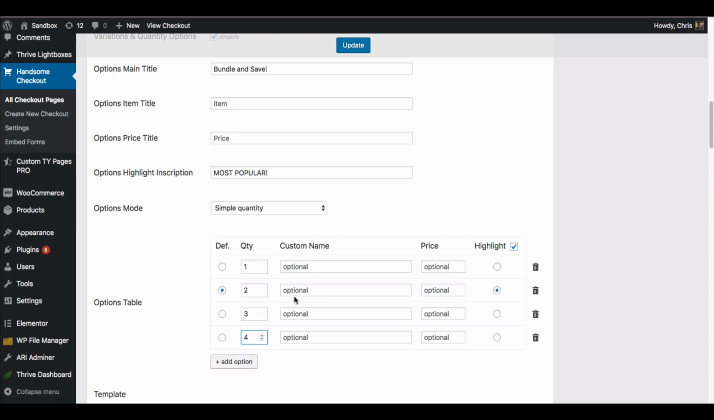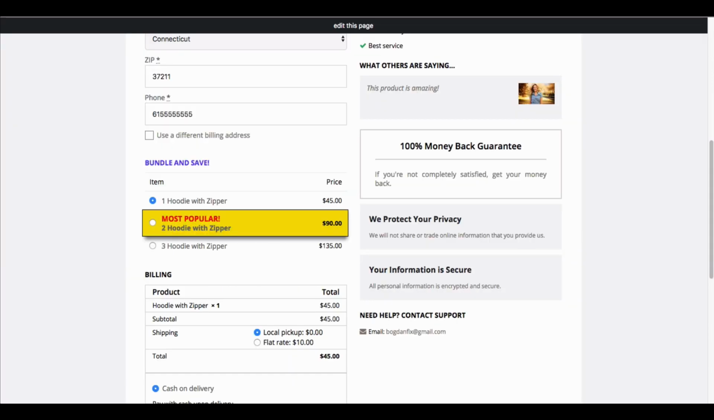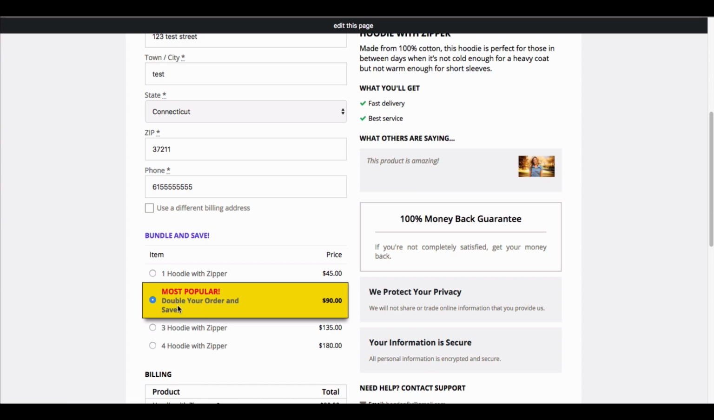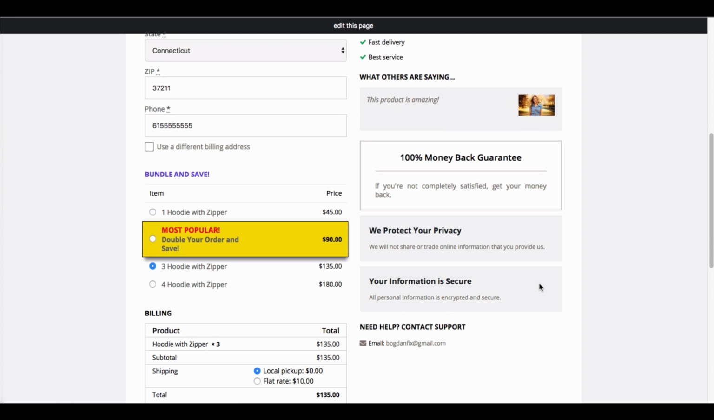And if I wanted to name this, double your order and save, I can go in and give it a custom name. I could give it a custom price if I wanted right here. And just to show you what that looks like. Yeah, so here it's just got my double your order and save, and then it's also added the fourth one. So really, really cool feature, and it's going to help a lot of you get even more order value from your checkout page and allowing people to do this directly on the page.